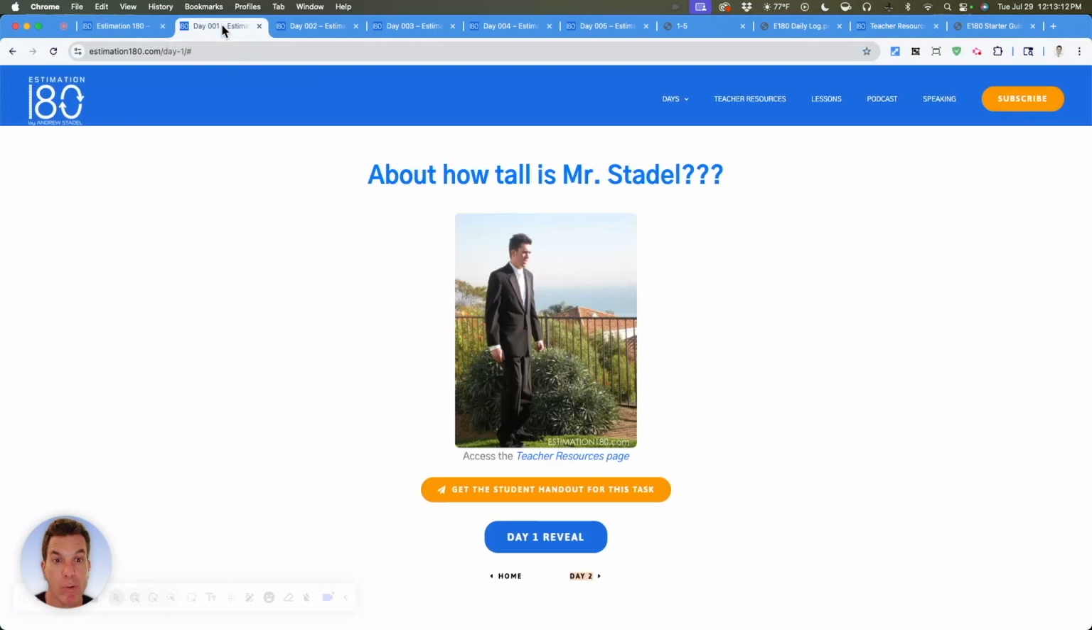So when you land on day one, you'll see it's asking about how tall is Mr. Stadel? That's me. Now, chances are good I have not met your students and they have not met me. And so that kind of puts this at maybe a guess, but we're going to find out why we can turn this into an estimate because we are going to still be strategic about the number or the height in this case that we choose for Mr. Stadel, because there are some elements in the picture that we can pull out and use to be very strategic and purposeful with our estimate.